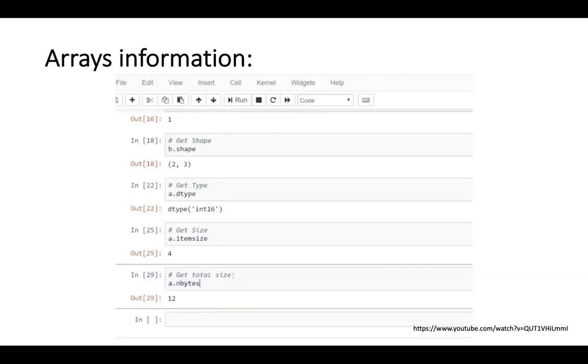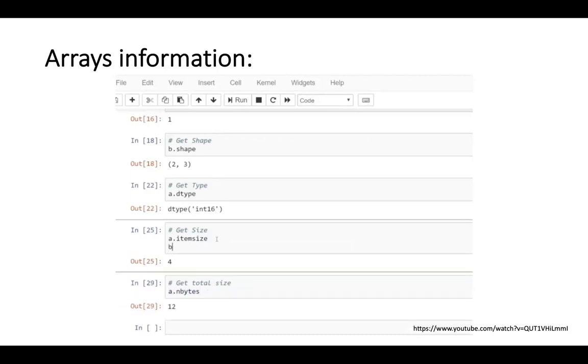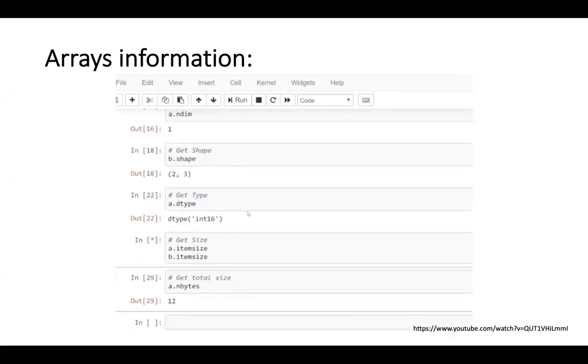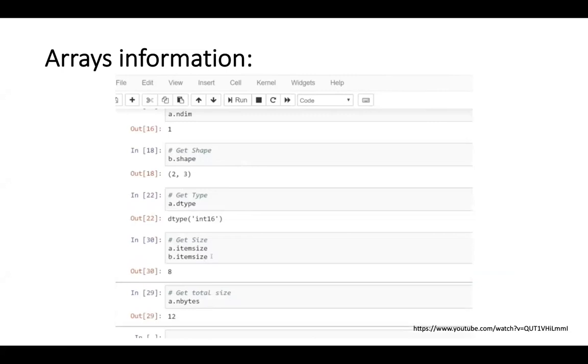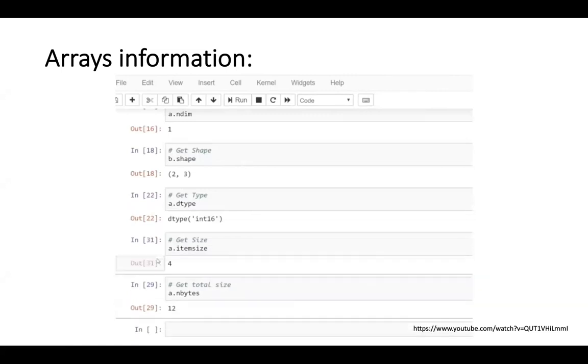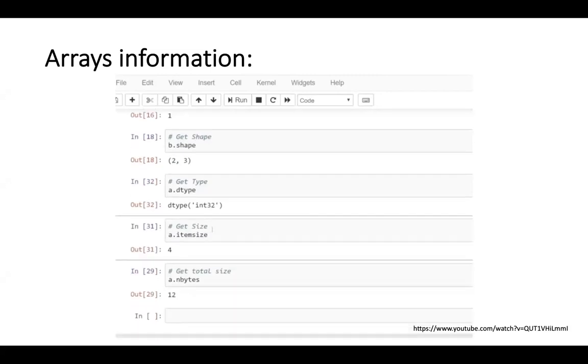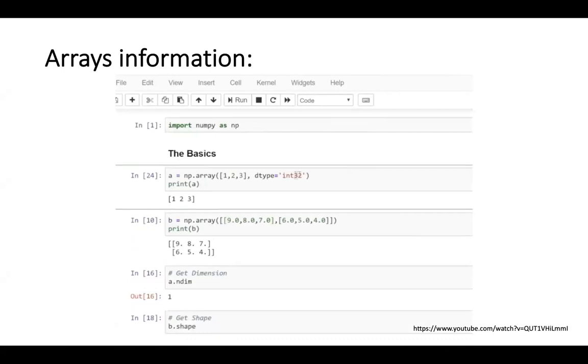And you can also do this with B. It's like b.itemsize. B's are floats, and I believe that this is an 8-byte type. So if I do b.itemsize, as you see, yeah, it's 8. So floats are going to be bigger than integers usually, unless you define this as like int64. And so yeah, I usually don't even worry about the data type too much.